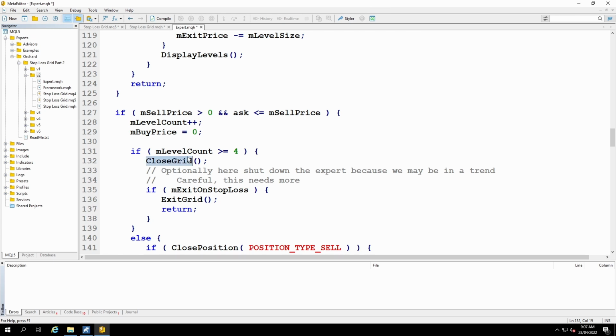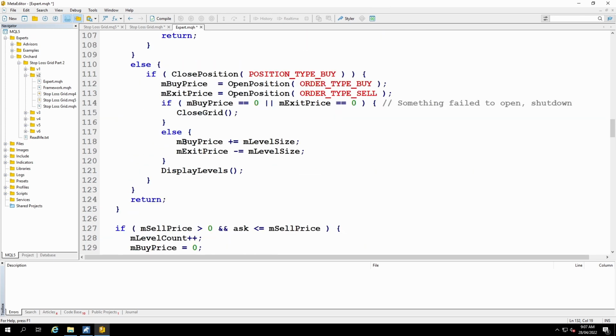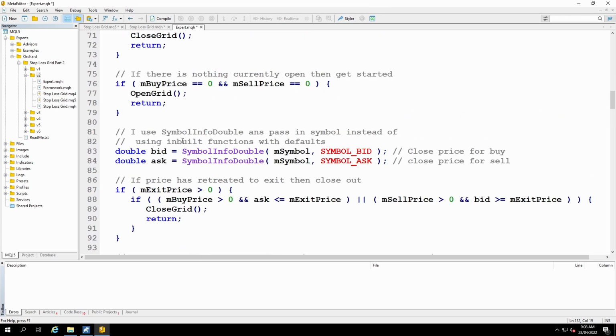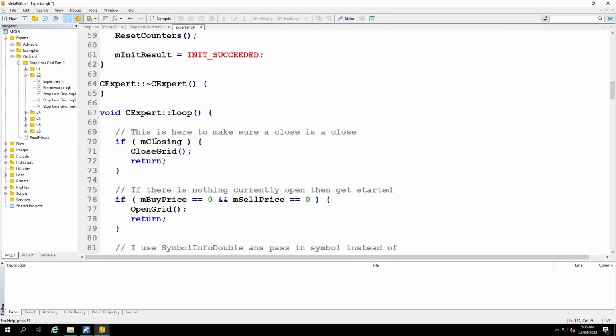And now the safe closing of the grid is handled. Let me scroll to the top of this loop. It's handled here: the very first thing that happens when we enter this loop is that if the m closing is set to true, then we simply attempt to close the grid again and return.